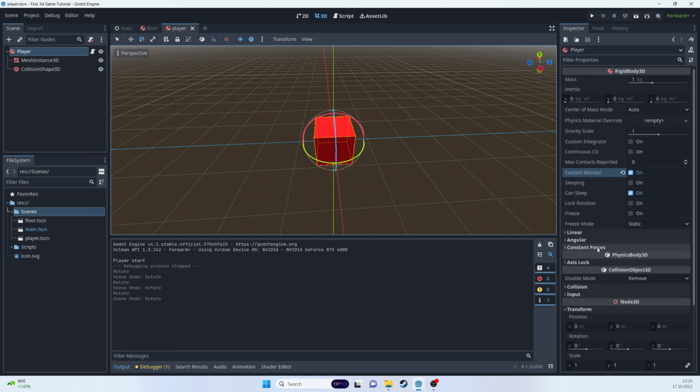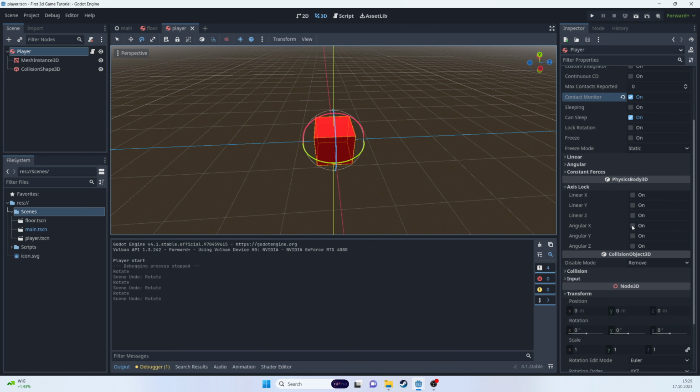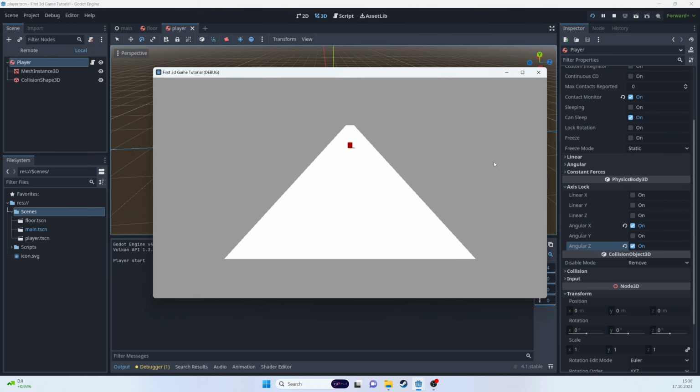So what I can do is go to the physics body 3D section and choose axis lock, and then I can disable the rotation around angular x-axis and angular z-axis. And now if I press play, we don't have it anymore. So this is the first thing that I would like to do.